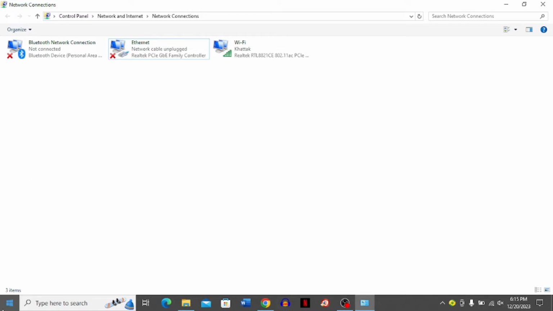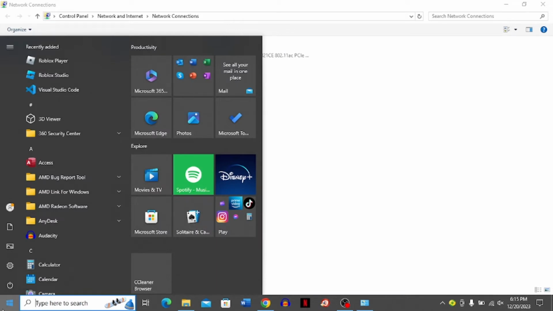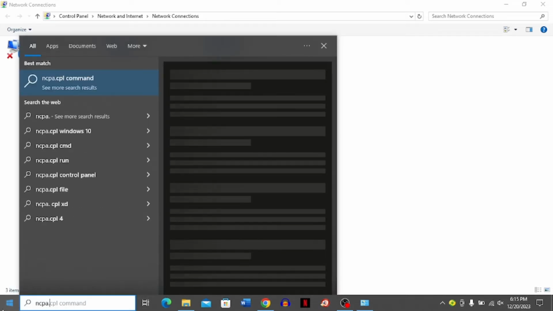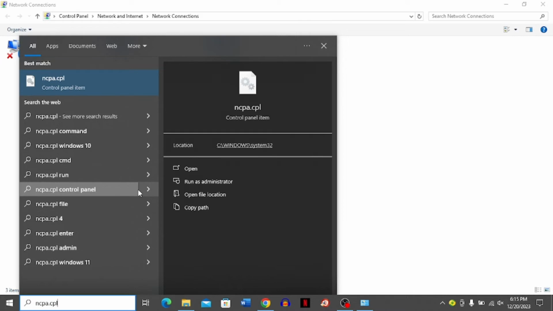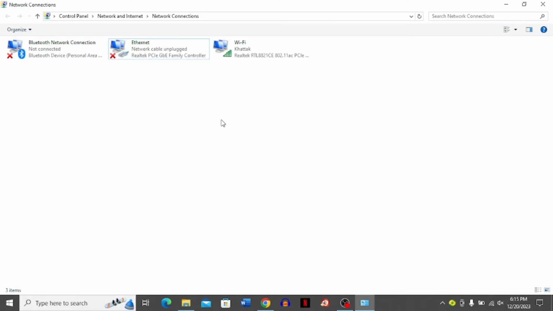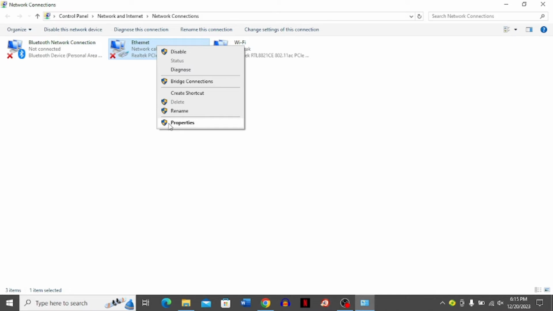So first you have to go to your search option over here, and then you have to search for ncpa.cpl and open this option. Once you open this option, it's going to bring you to this window, and here you have to click this Ethernet option, right click, and choose properties over here.